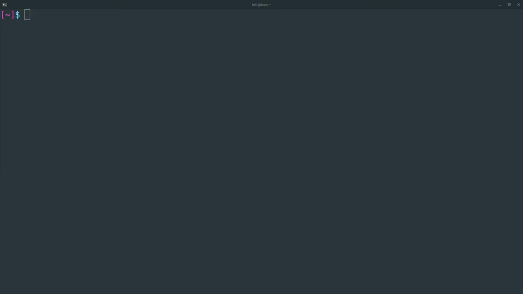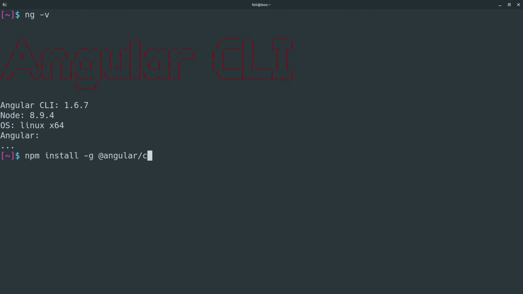Before we create our app, we need to install the Angular CLI. You can check if you already have it installed with the ng -v command. To install, just use the npm install command. Give it a global flag and add @angular/cli.